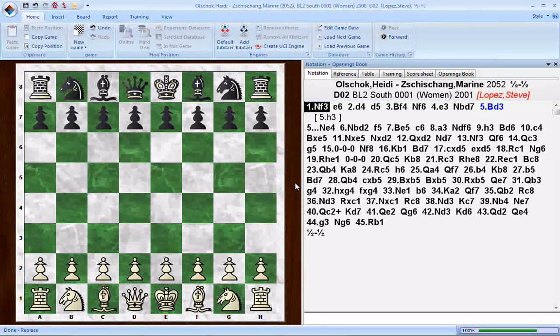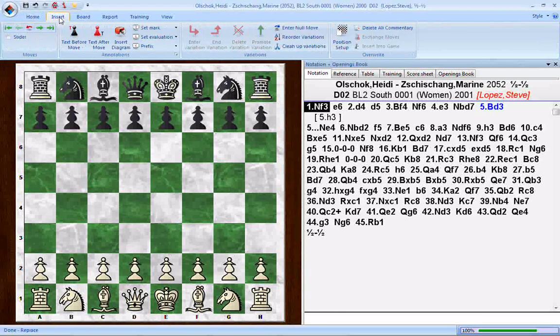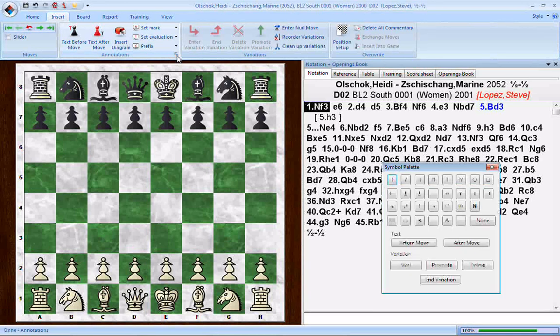First, go to the Insert menu. This is when you have a game window open. Go to the Insert menu, and you see this little button way down here at the bottom. That actually means there's more stuff than what's showing in the ribbon. Anytime you look at a little box in a ribbon, and down in the lower right corner you see a little box with an arrow, that means there's more stuff. And as you can see here, it says Symbol Palette. Click on it, and there we go. There's your Symbol Palette.